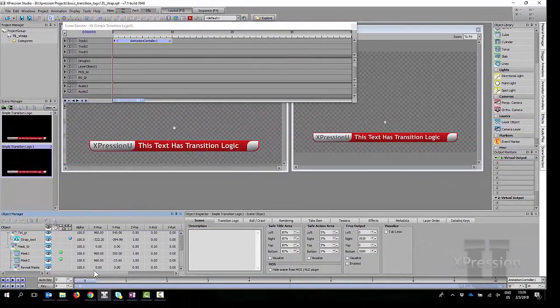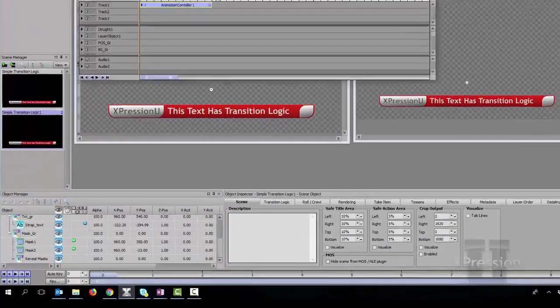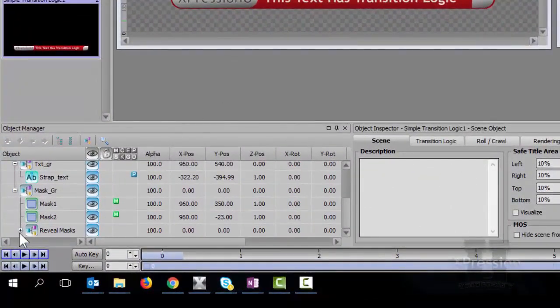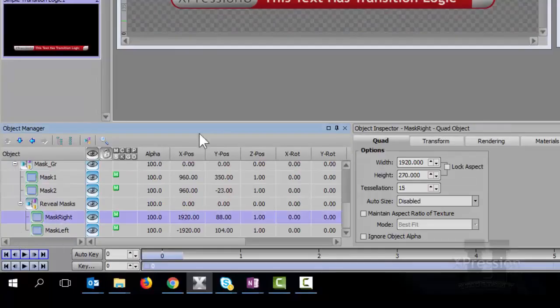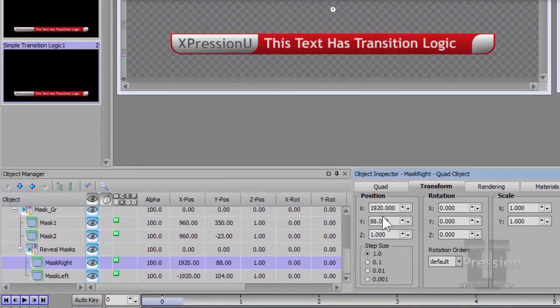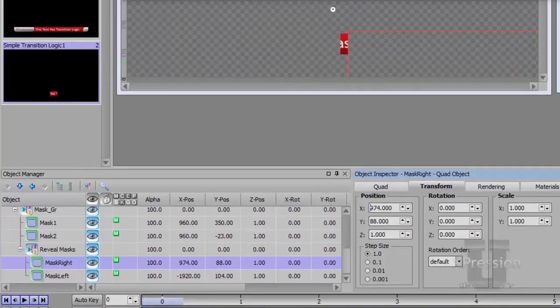and of course what I need to do is make a reveal. So I've got some masks, and actually if we have a look here, I've got my mask on the right, which is somewhere over here, and if I move this guy in, you'll see that my mask on the right and the left are actually moving together.